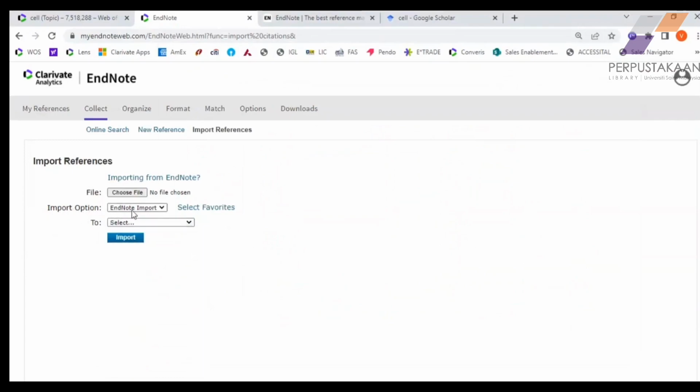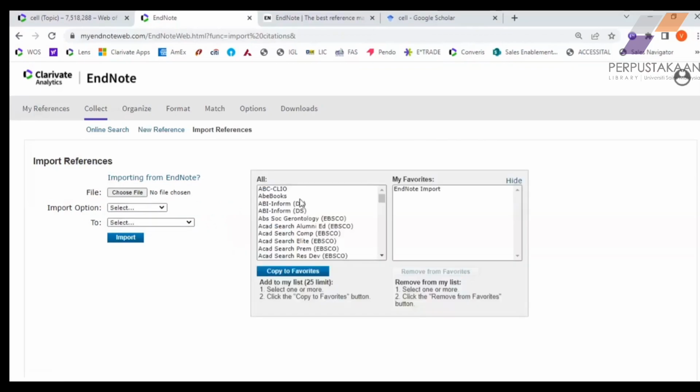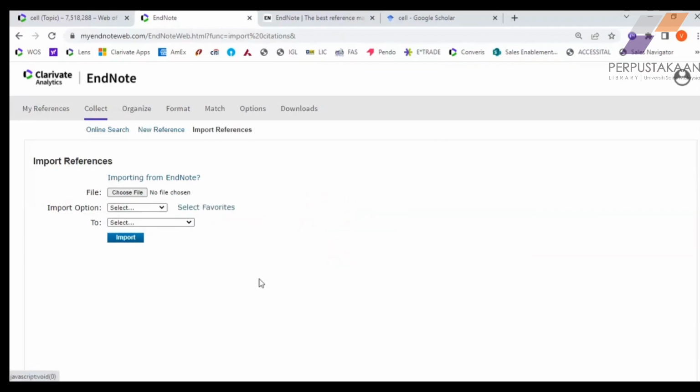So this is something that you have to always remember. Under import option, you have to select EndNote import. Initially there will be nothing selected, so you have to go to favorites and you have to select your favorite. These are all arranged alphabetically. You have to look for EndNote import. Because it is alphabetically arranged, it becomes easier for you to look for EndNote import. Click on this, it's already there. Okay, so let me proceed.